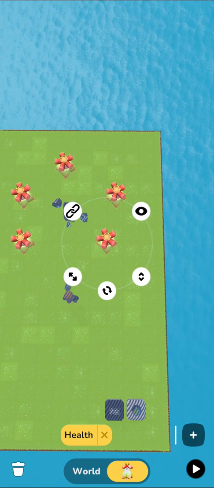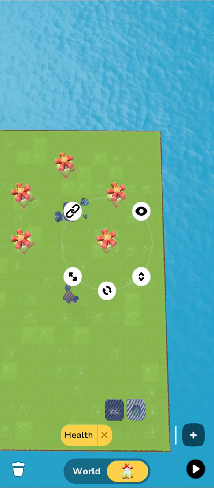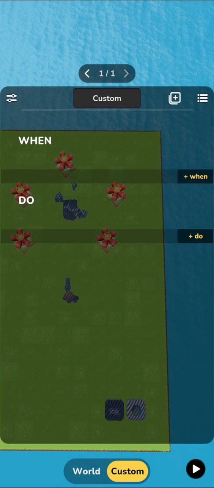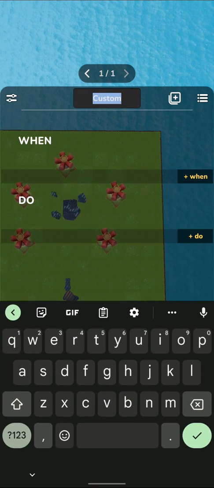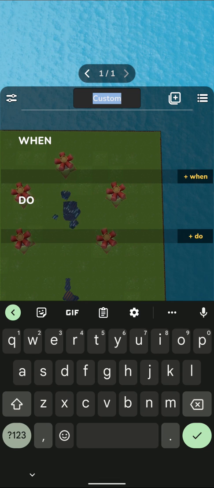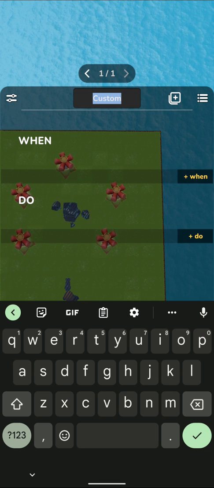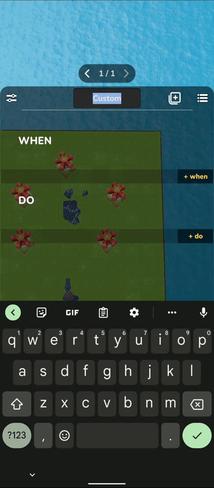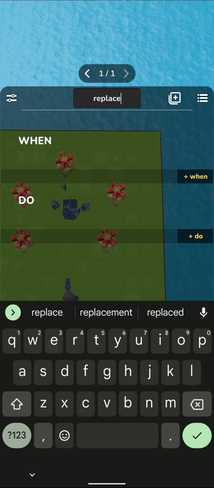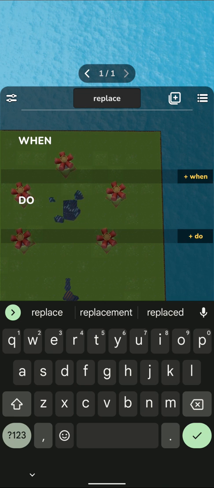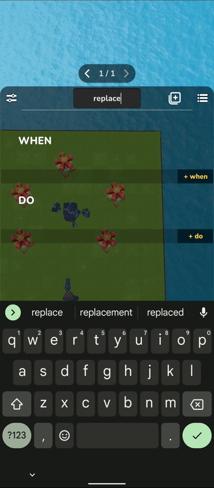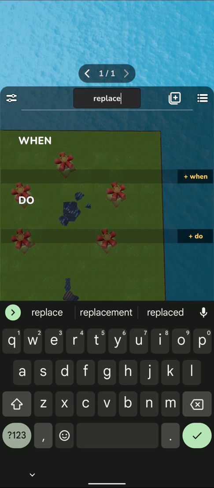I'm just going to long press on them, hit this plus button, and then go in to adding a custom rule. Now the first thing you should do is always name your rule, right? So that it's easy for you to refer to it and find it later on. So I'm just going to say replace. Probably not the best name, but just enough for me to remember that this rule means the plant is going to get replaced with a coin.